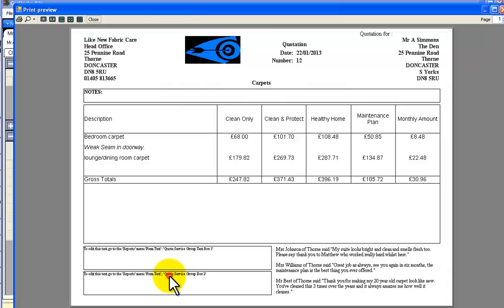You'll notice there's a couple of boxes at the bottom here. Those can be filled with custom text, and so you can put things like terms and conditions in there, or any notes about what you'd expect, so things like furniture moved and things like that.